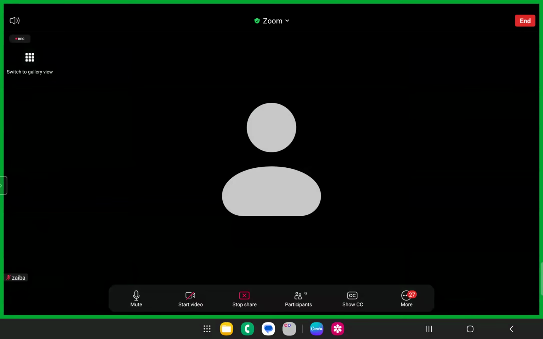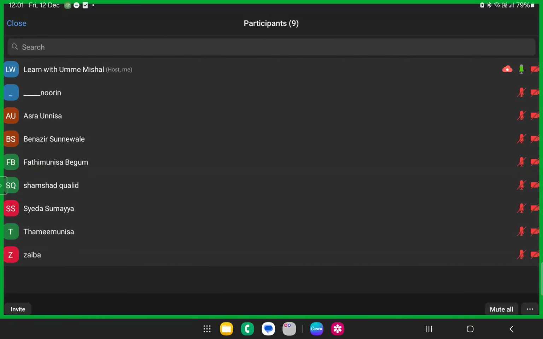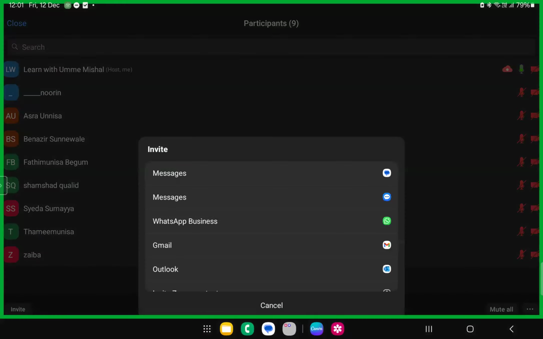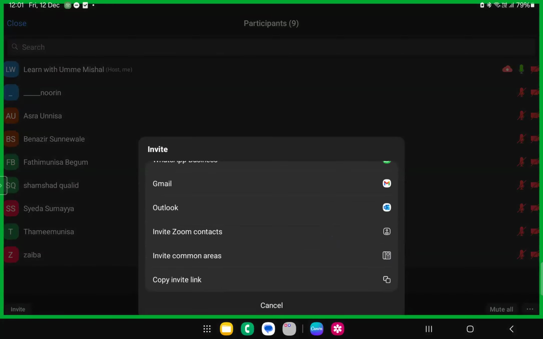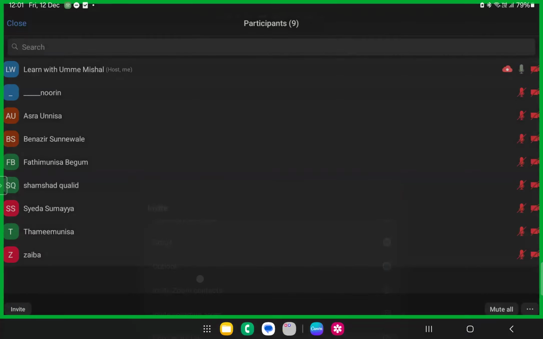So now how to invite someone to this Zoom link is that I just click on the participants part, and over here, can you see on the left side this invite button? Can you see that? I'll just click on the invite button, fine, and then wherever you want to invite, I'll copy the invite link. Okay, what should I do? I should copy the invitation link.